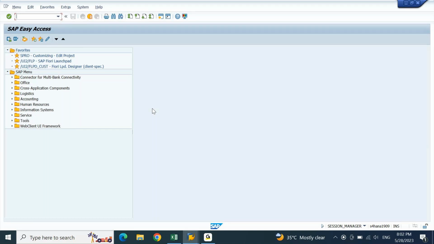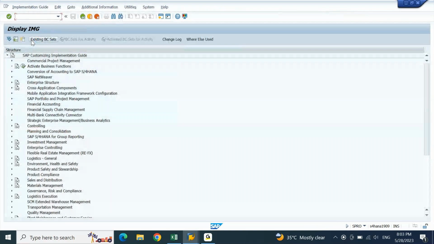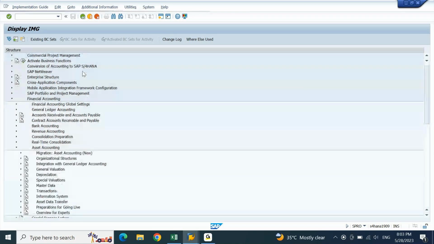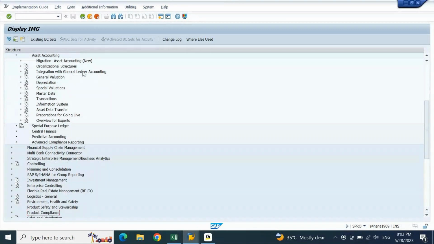Now, to do any configuration, as we know, you need to go to SPRO. Let's go to SPRO. In this SAP Reference IMG, you will have to go to Financial Accounting. Under Financial Accounting, you have a dedicated node called Asset Accounting. If you open this Asset Accounting, you are going to find settings related to asset accounting here.